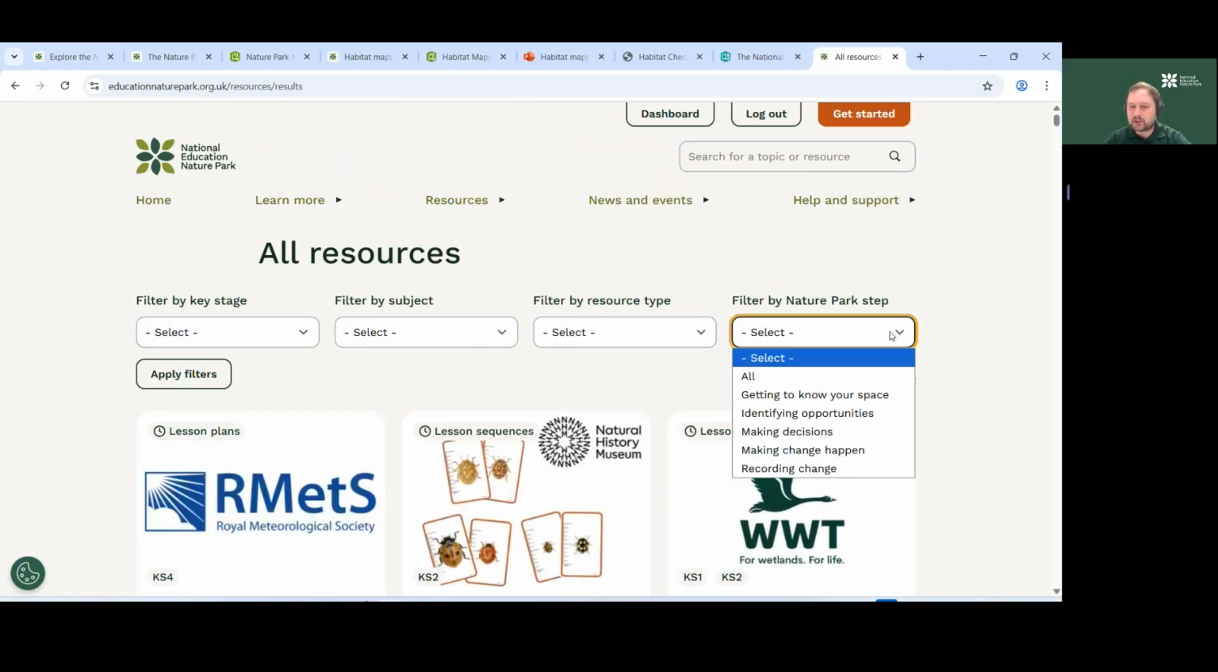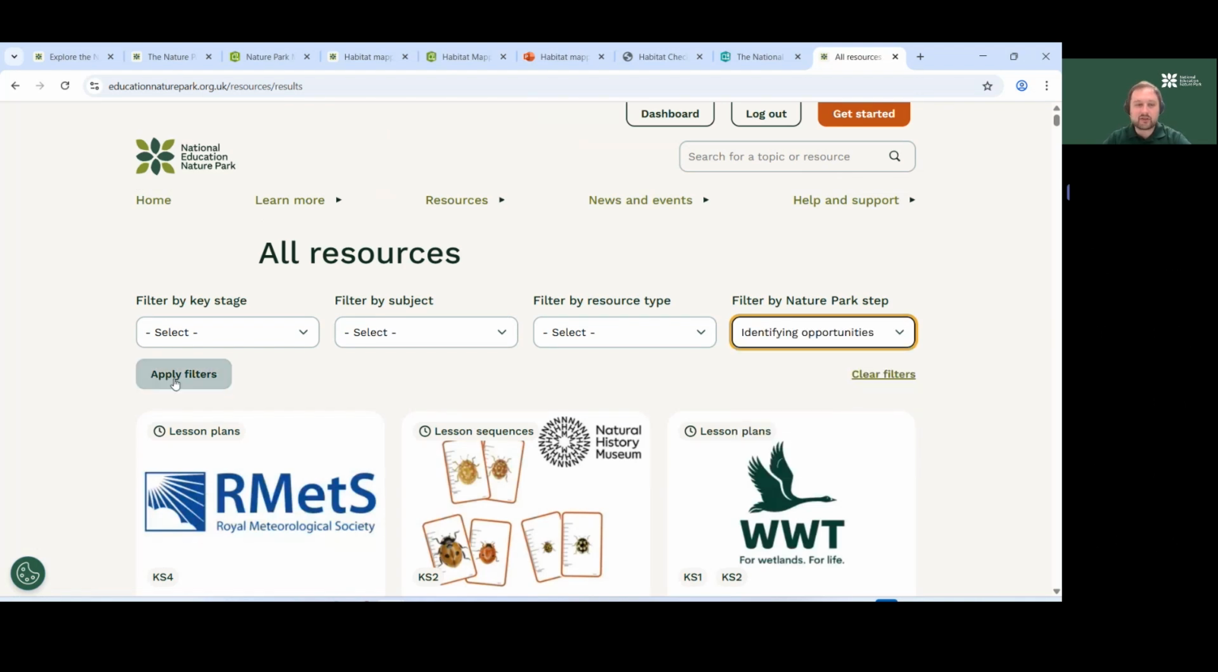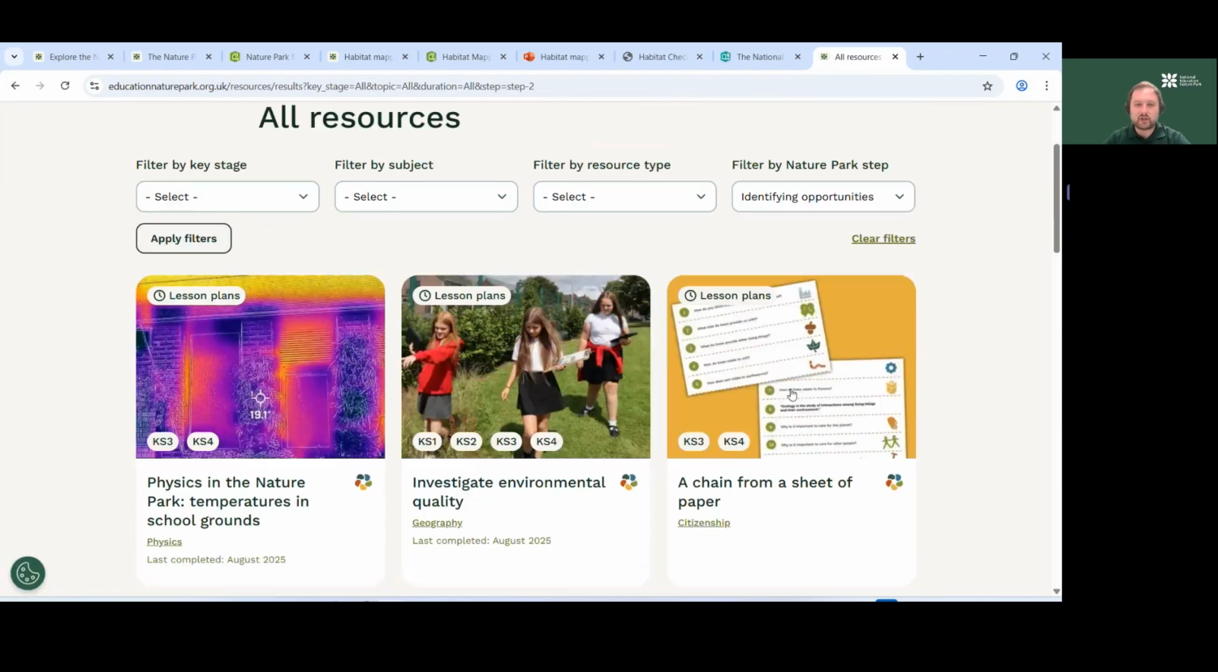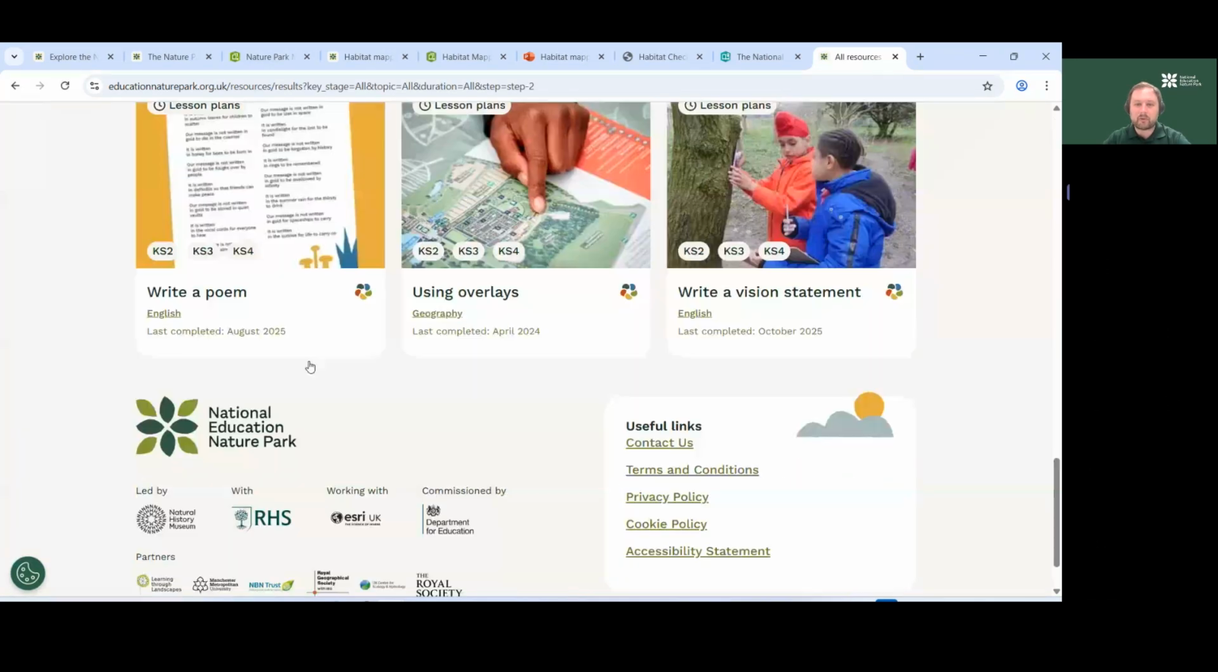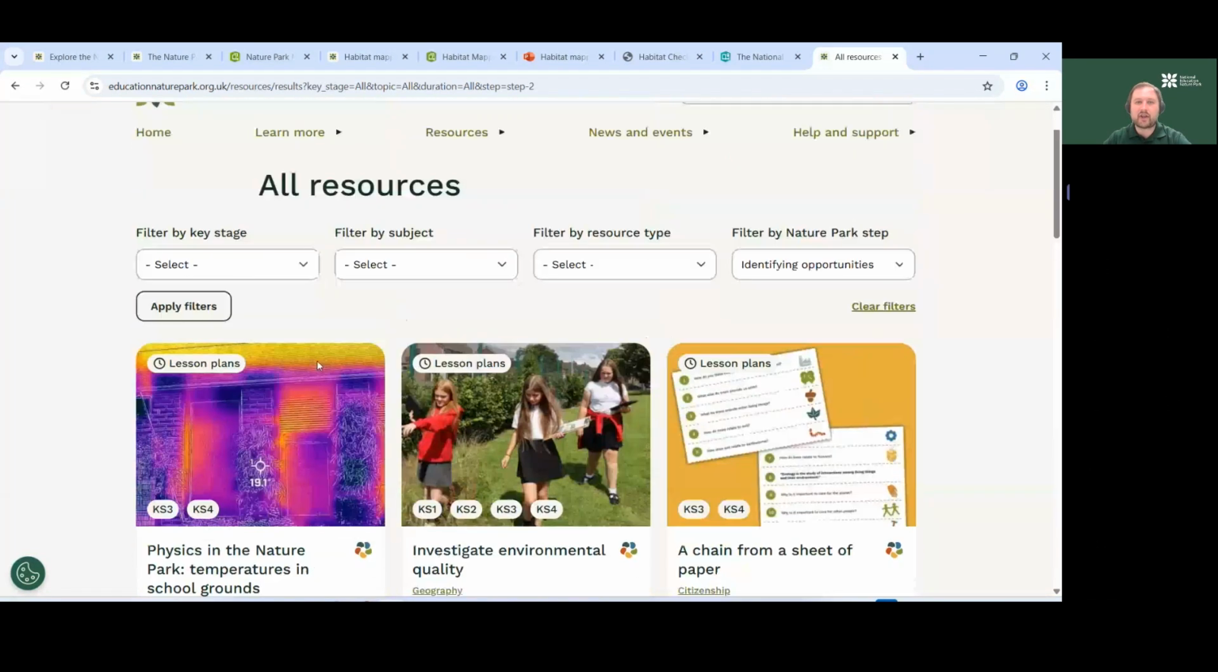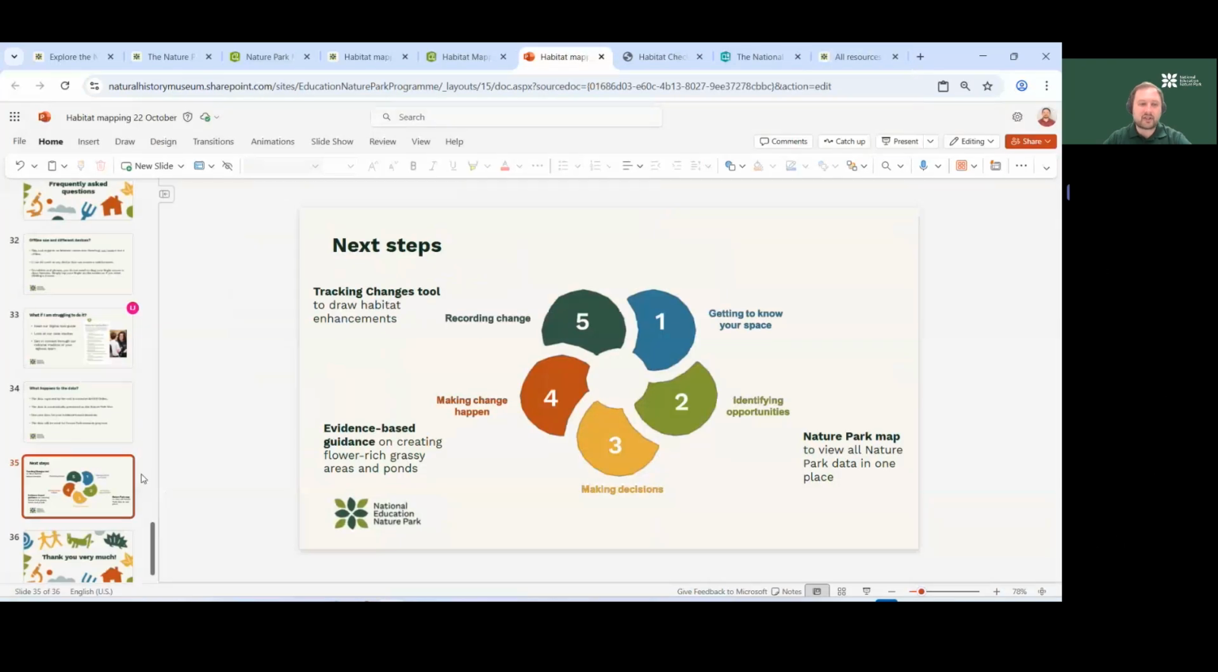And you can filter by nature park steps. So let's say I've done a lot of the getting to know my space activities. I can click on identifying opportunities, and all these different things will pop up. So a lot of resources out there, and a lot of activities that you can do after habitat mapping.